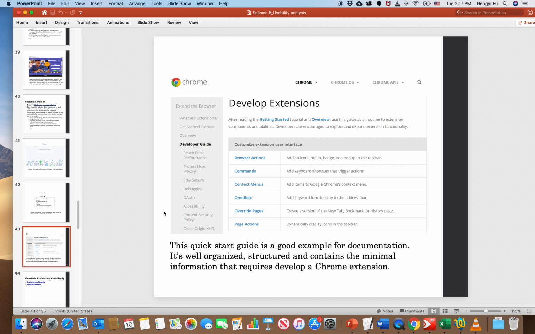Okay, this is from Chrome's extensions. So there is a developer guidance, right? This quick start guidance is a very good example of documentation. It is well organized, structured, and contains the required information for developing Chrome extensions.